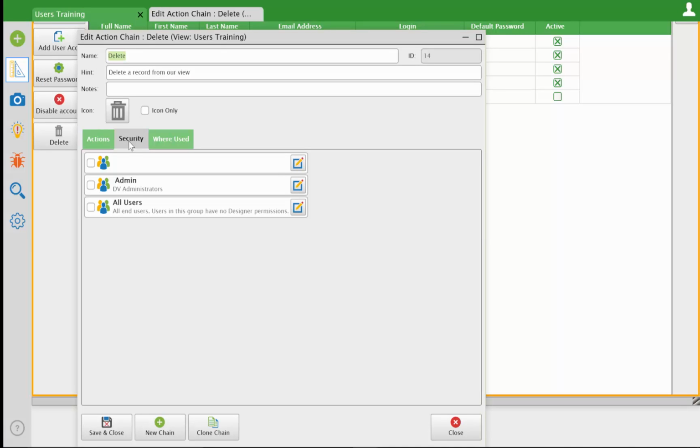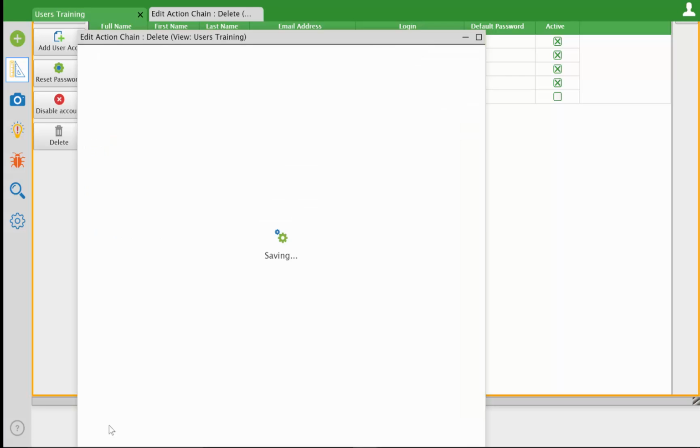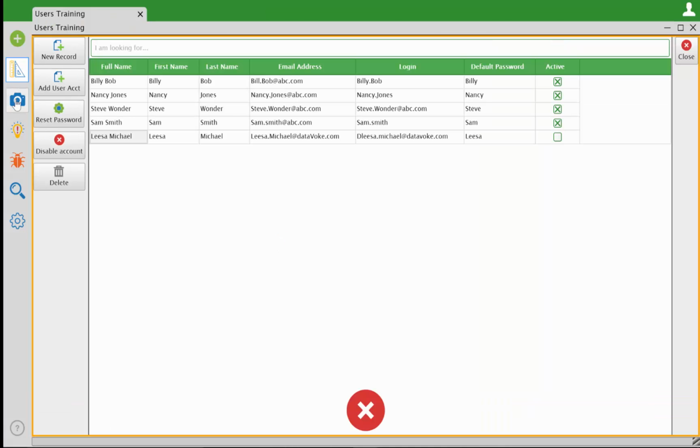So if we go into our security tab and select the admin group, now only people part of the admin group will be allowed to use this button. So now we can save and close and capture our work.